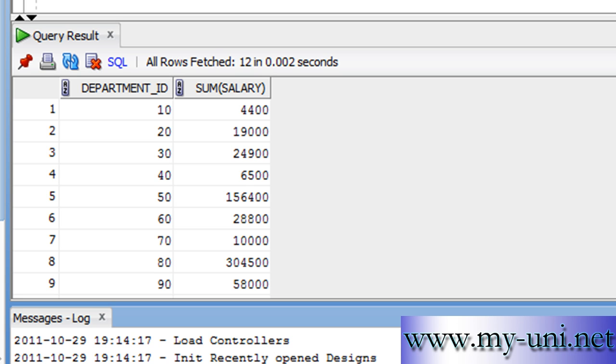So if you don't provide a condition, a group function will treat the whole table or whole database object as one group. But if you do provide a condition, for example department ID, in this case it will group the data according to the condition that has been provided.